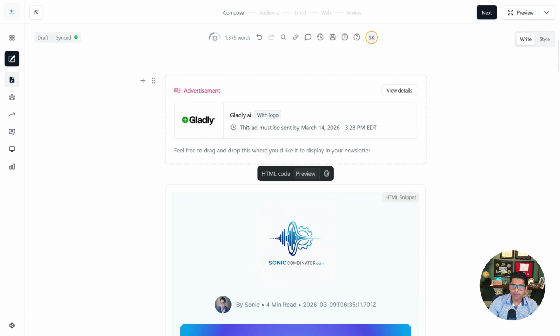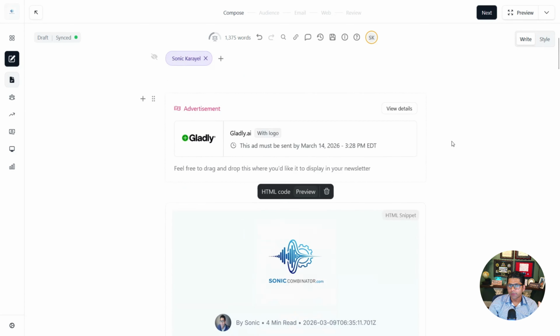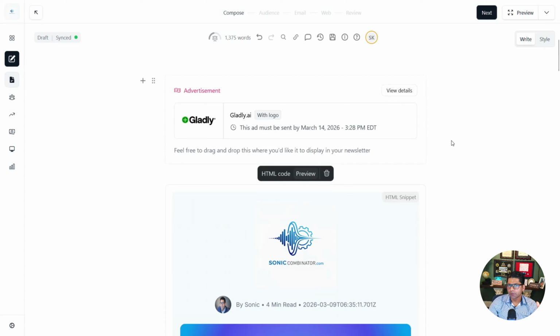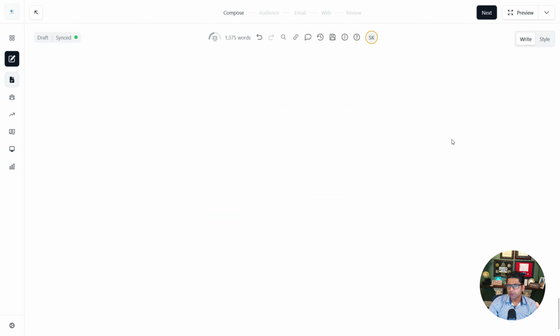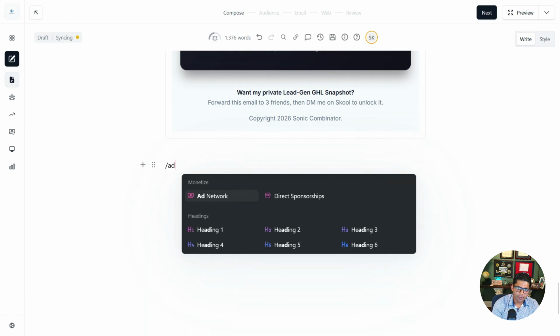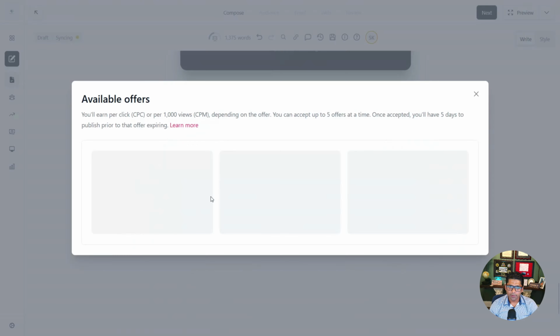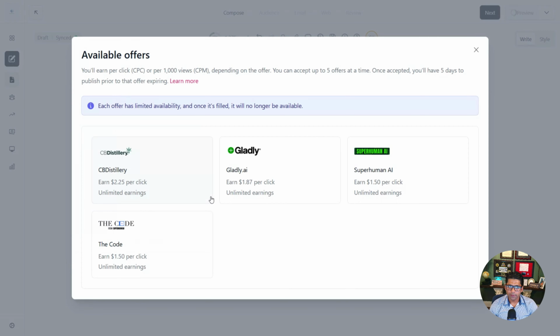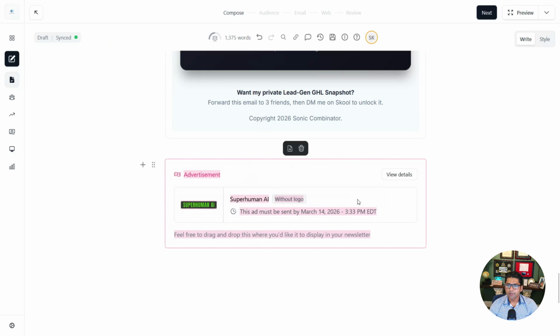But this is also interesting. This ad must be sent by March 14th in order to make sure that this is actively running. Otherwise, I imagine it goes back into the pool. Okay, I also learned you can do a /ad, I believe. Yeah, like this. And then I'll be able to find the ads that are available to me to plug in. Okay, so that's good. So let's go ahead and grab Superhuman right here, from an ad, and then done. Okay, so now there's an ad at the bottom as well.